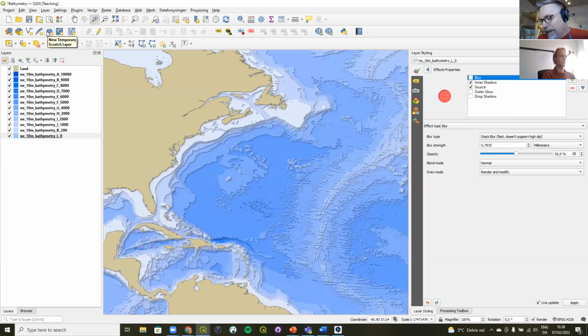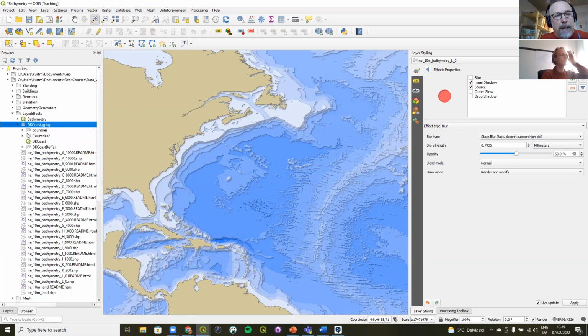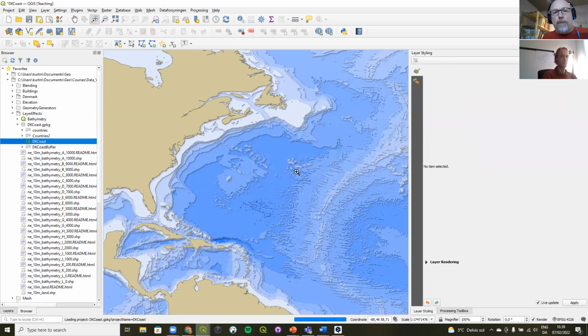The next example I'm going to show is also in this layer effects folder, and there's a DK Coast geo package here that I'm going to expand, and there's a QGIS project in there called DK Coast. So I'm going to load this. Again, I will choose to discard my changes here.